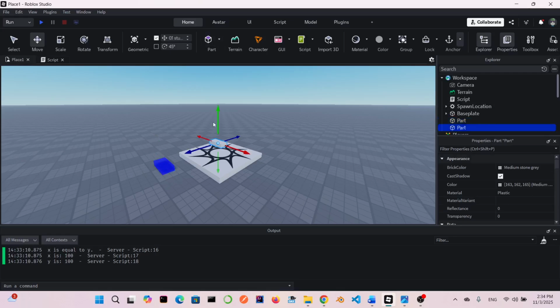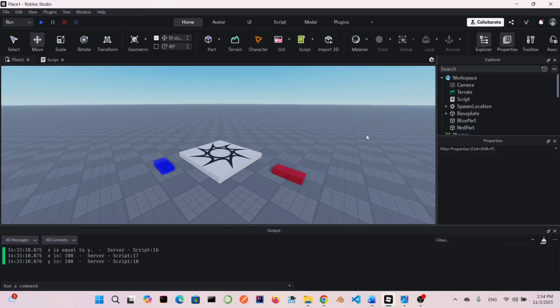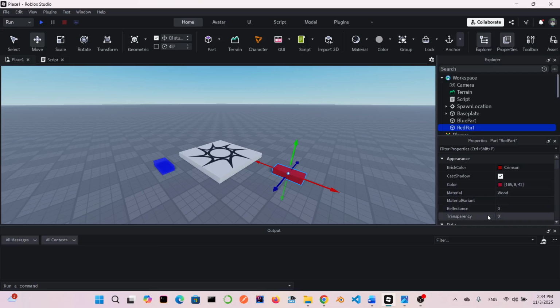Let's make another part and change the name to, for example, this one is our blue part, and this one F2, our red part. Just change the color to red, and for example the wood material. So we have two parts here. One of them is blue with transparency 0.5, and another one is red with transparency 0, because we didn't change any transparency for this part. Let's get reference to these two parts and work with them.